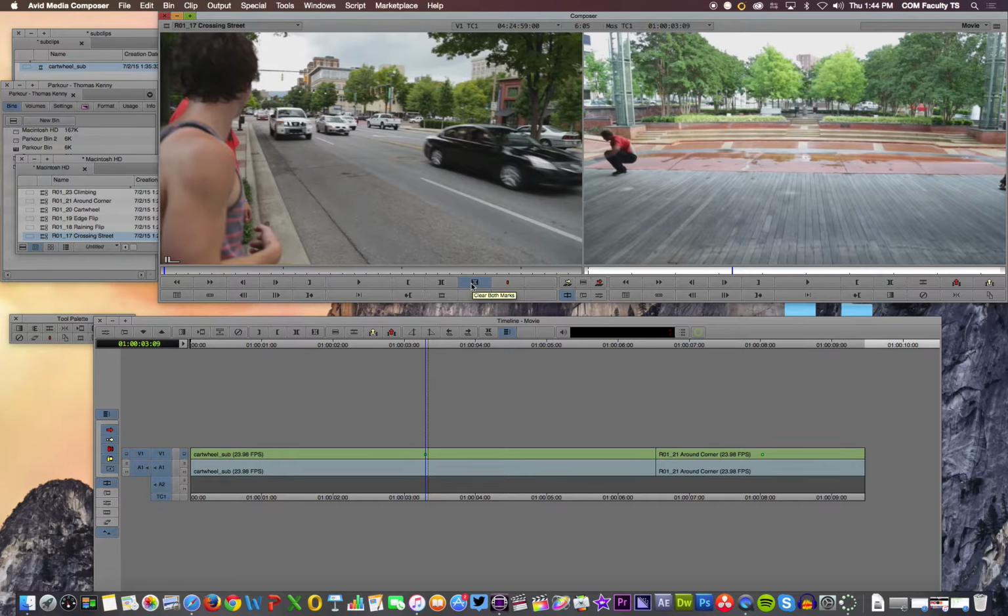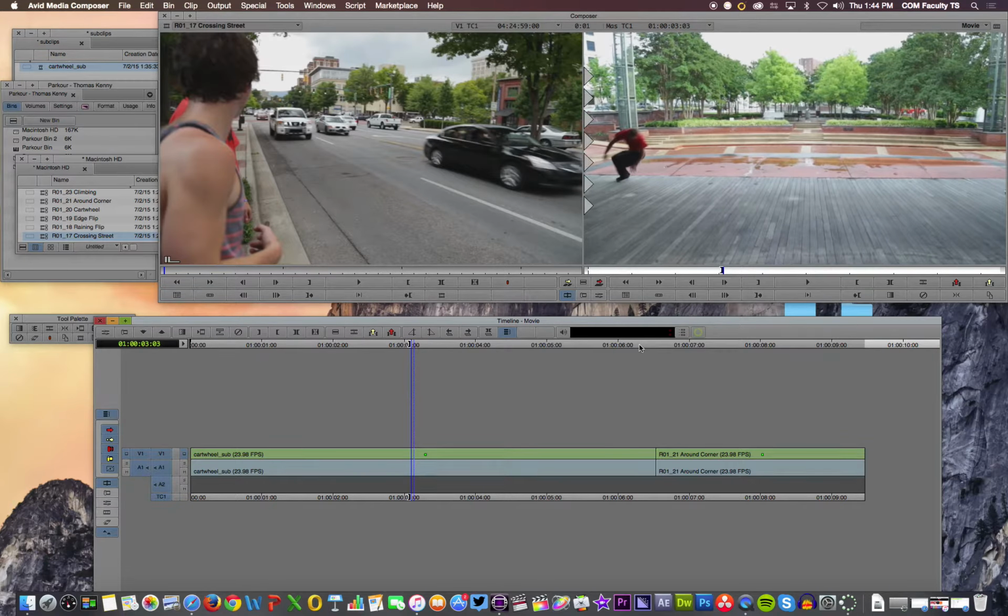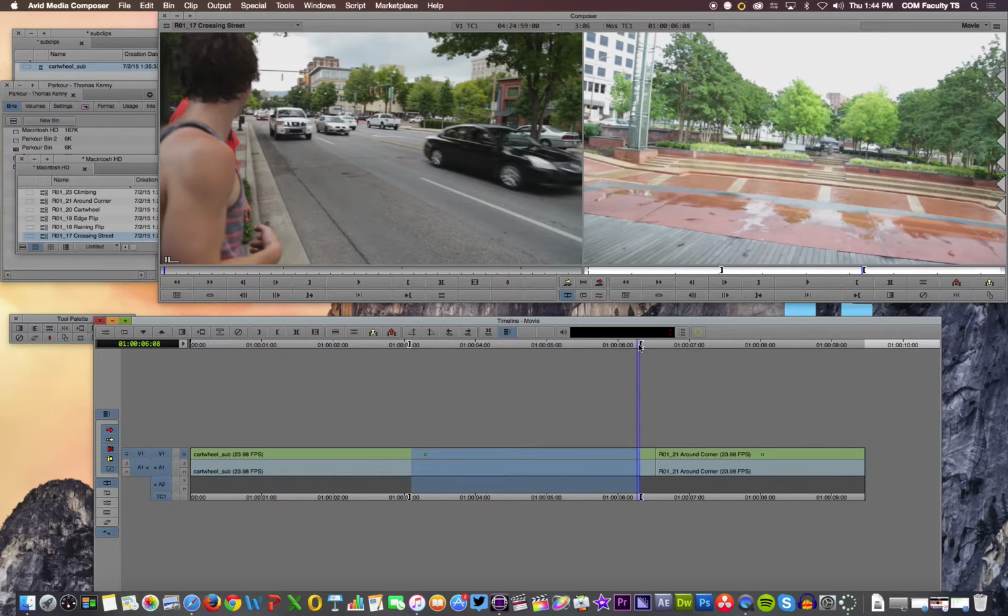And what's another way to do an overwrite? I'm going to make an in and out point on my timeline here, and notice in blue. Now what I have in blue is what is going to be overwritten. I'm going to still keep whatever is not in blue. Notice on that first clip, whatever is not in blue is going to stay on my timeline.